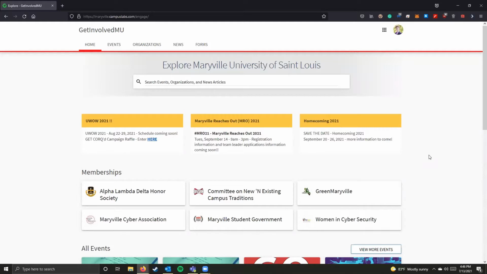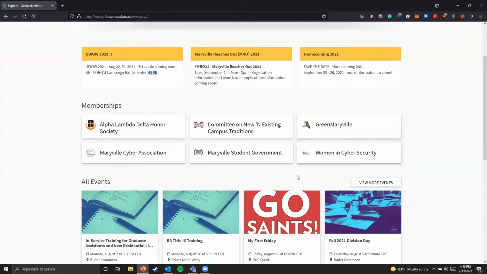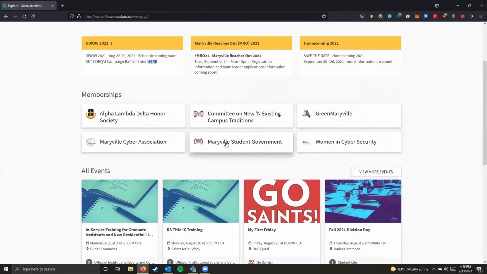And today we're going to walk you through submitting a budget request. To start off, you'll want to get to the Get Involved MU page. Type in your browser, Get Involved MU, and log in with your Maryville credentials. Once you're here, scroll down to all of your memberships and select the organization you want to submit the budget request for.